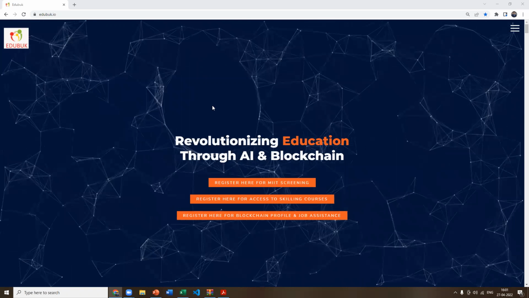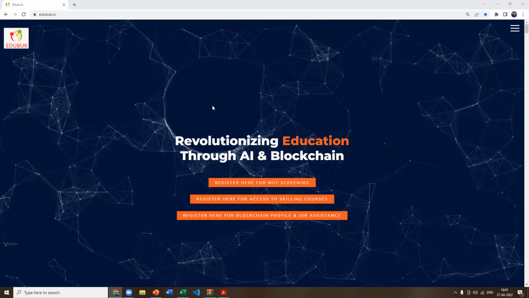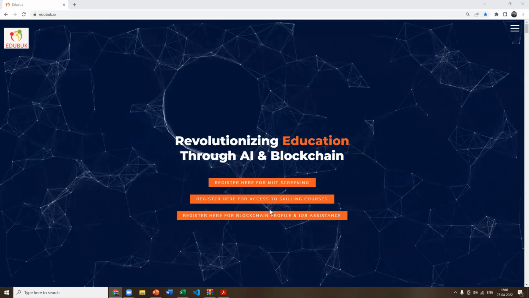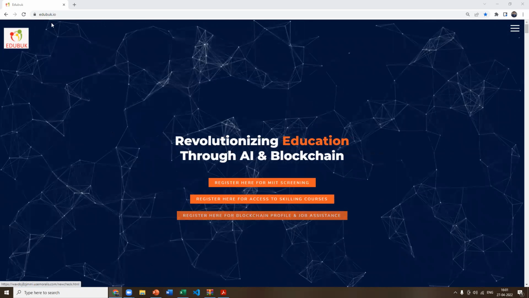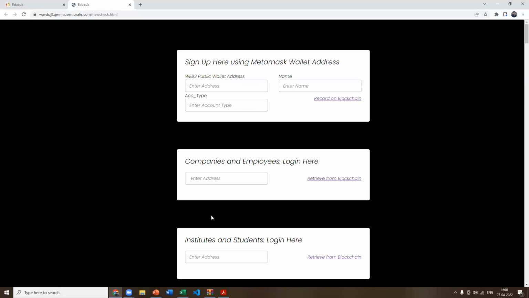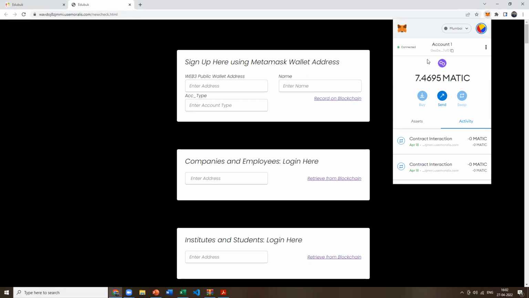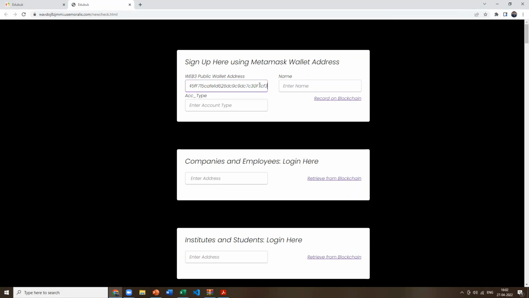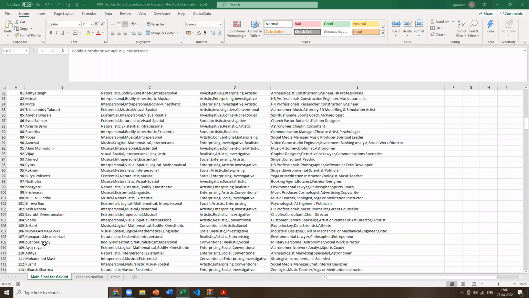Now let me show you how we are recording the MIIT screening certificates of the students on the blockchain. First, we'll open the website edubuk.io, and then I'll click on register here for the blockchain-based profiling. Then let me just add the MetaMask wallet address. Let it open when it's connected. I'm copying my address. Then let's add 100 to one student, push button ready.